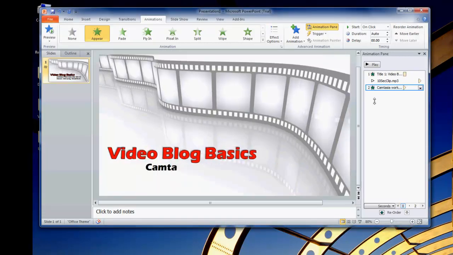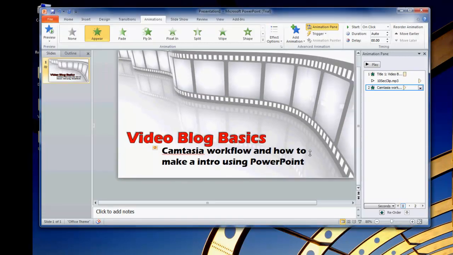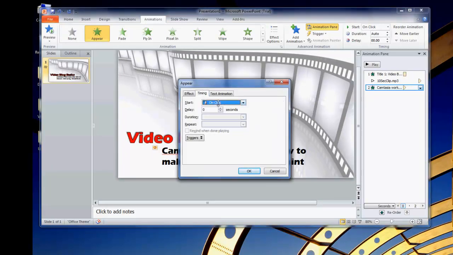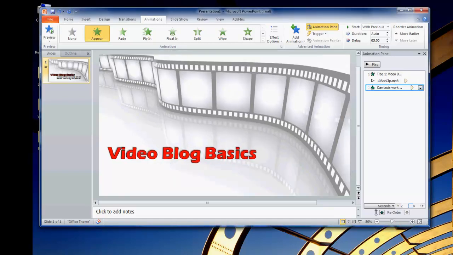So we've got that. Let's go into the effect options again. With the timing, we want this to start. Now remember that this 10-second clip starts at about 2.5 seconds. So on this one, we want it to start with the previous, but we want it to delay. Let's assume that this fade in is about a second long, so it's 3.5 seconds is what we need. And we've got all that set up.